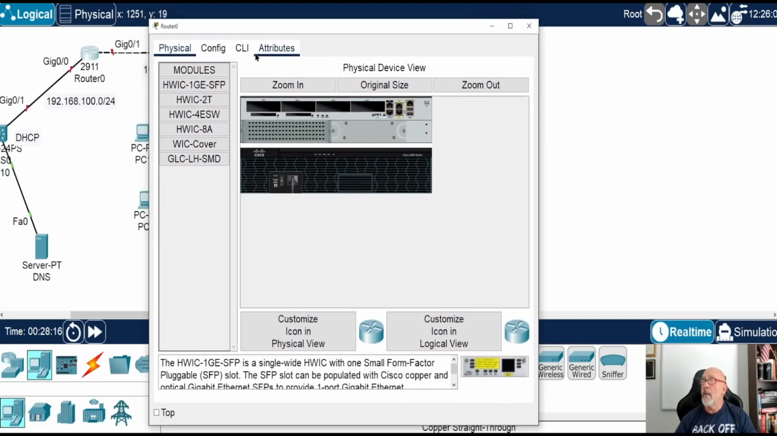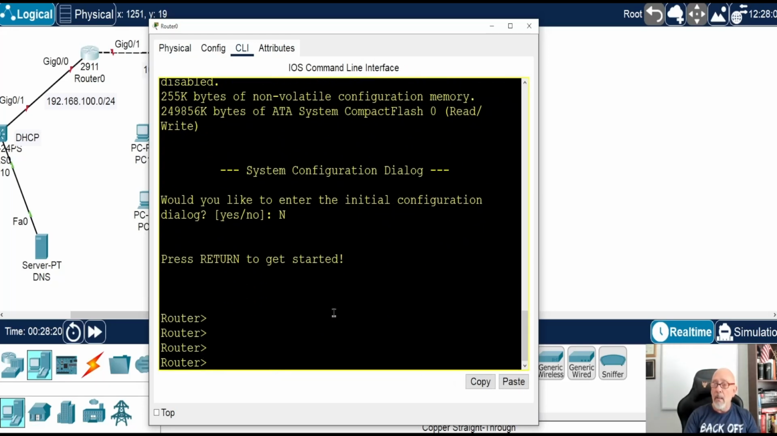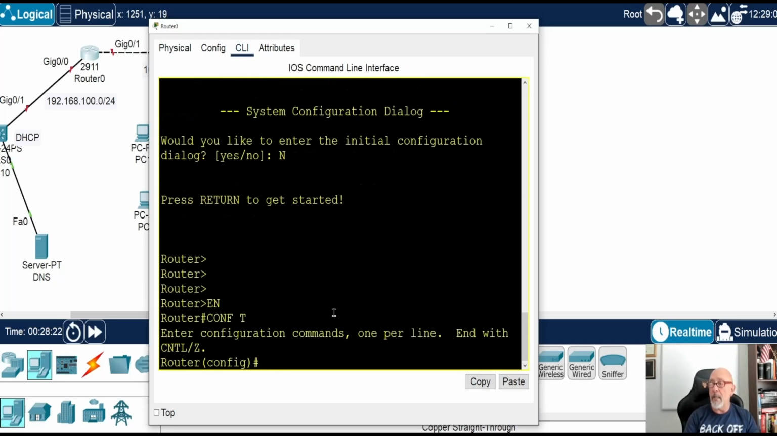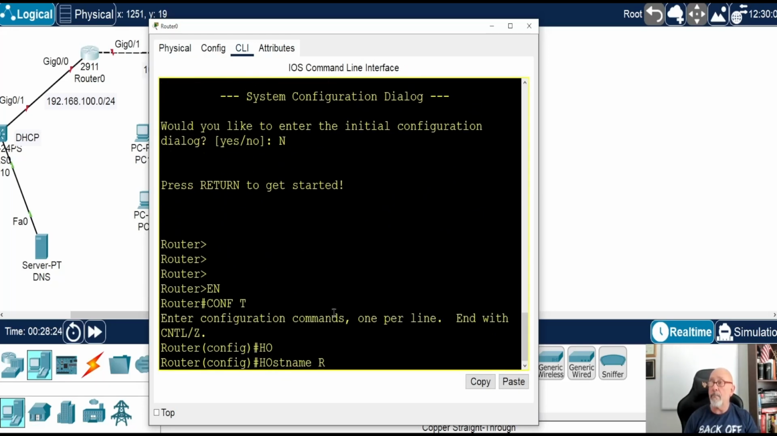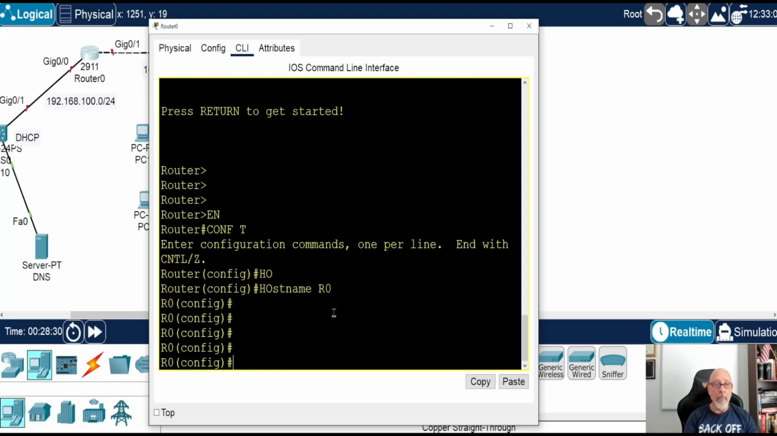Right here. So CLI. We're going to say no, obviously. Enable. Config T. Hostname R1. I know it says 0, so let's give it R0 so nobody gets confused. Okay, R0. And then my basic stuff.